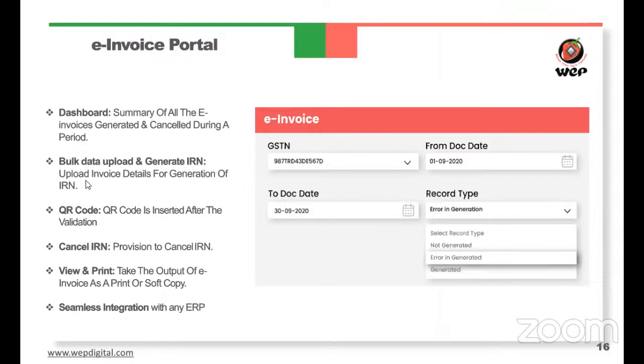For that, we also have a bulk data upload section where you can generate the IRN using the bulk option. I will also show you in the platform how you can generate the IRN. Third, we have a QR code, which appears when you generate the invoice. We also have options to cancel the IRN and to view and print. You can print the e-invoice, or take it as a soft copy or a hard copy.